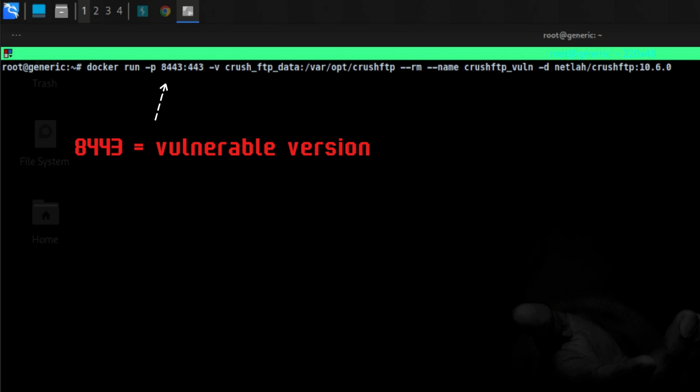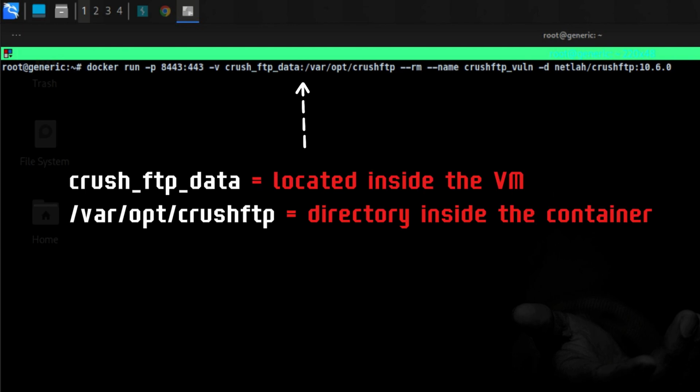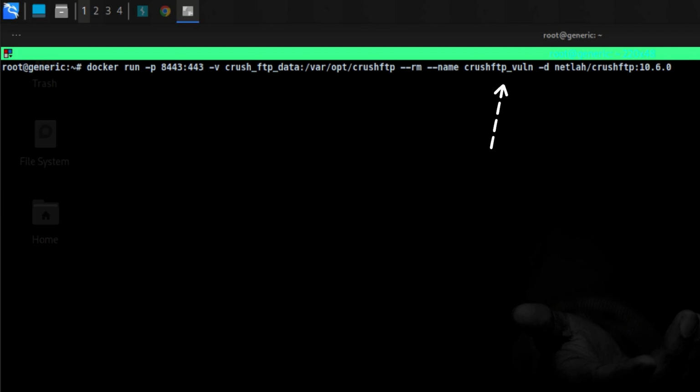We'll set the remote port to 8443 because later we will run another container with a patched version. That patched version will run on a different port. We will create a Docker volume so that any changes we do will persist even when the container restarts. Our container will be named CrushFTP Vuln. We will run this in detached mode so it will run in the background. Lastly, we will specify the vulnerable version we saw from Docker Hub a while ago. Let's run this now.